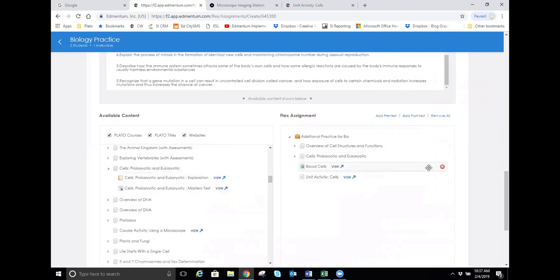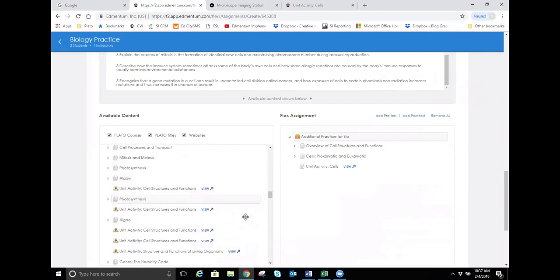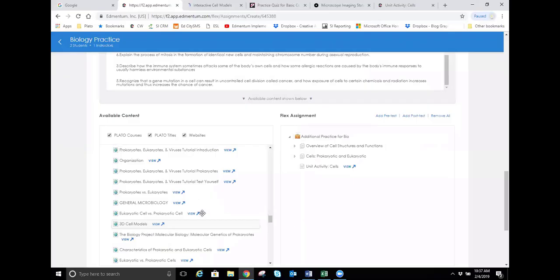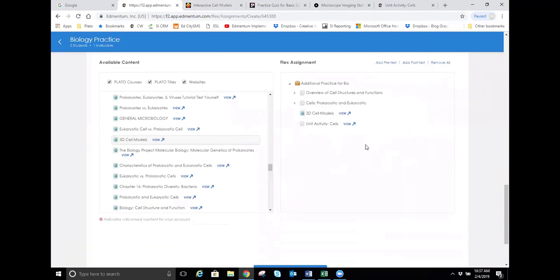And then blood cells isn't really applicable right now, so I'm going to go ahead and take that out. We still have that unit activity. See what type of website we have. Okay, and we have a 3D cell model. So let's go ahead and pull that over, the 3D cell model, okay? So that gives my student a little additional practice. They have 2 mastery tests. They can go look at a model and then an activity that they can turn in.